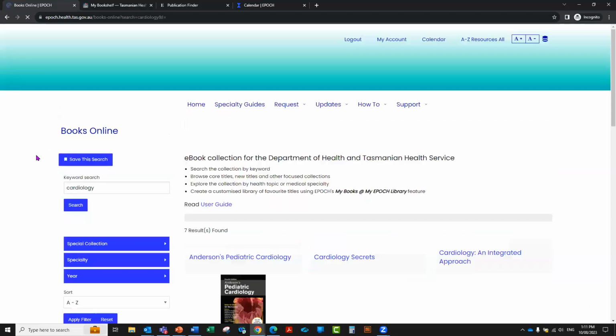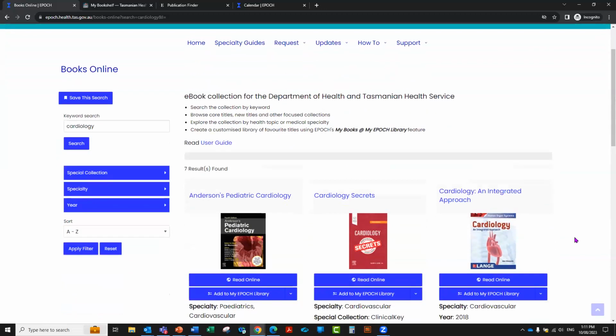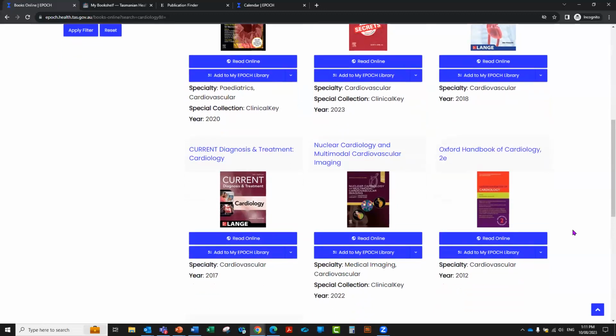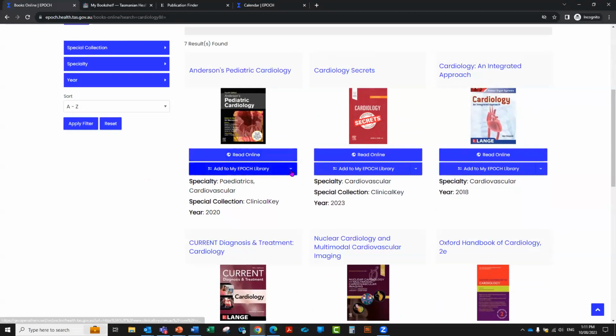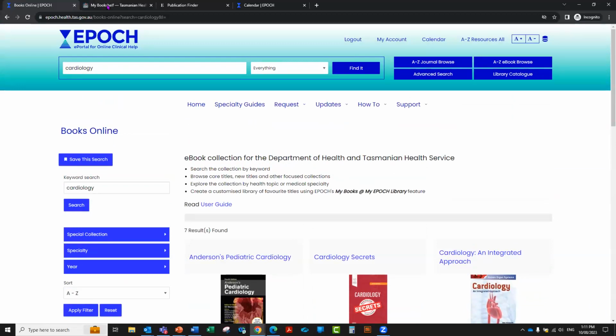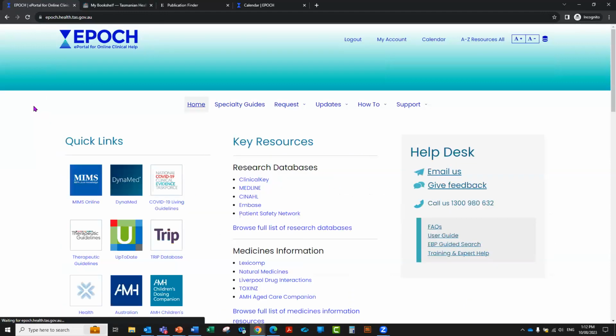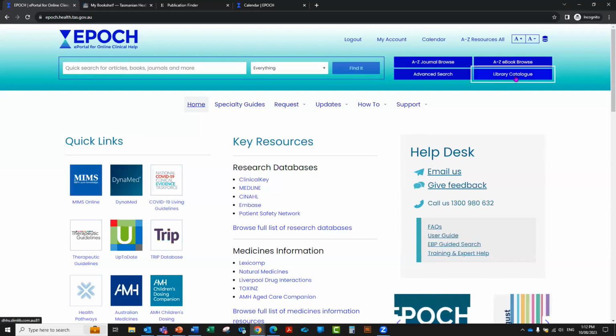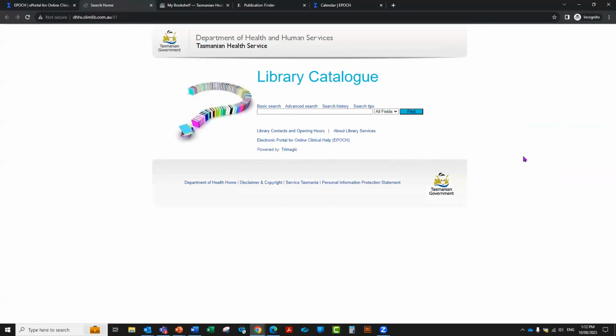So let's go ahead and do a search for cardiology in my ebook collection. And you have a number of books available there. So you can read online, or you can add it to your library. All right, now I can always go back to my landing page by clicking on the logo there. You can access your library catalog here. And as you can see, you can do a basic search, an advanced search, and so on.